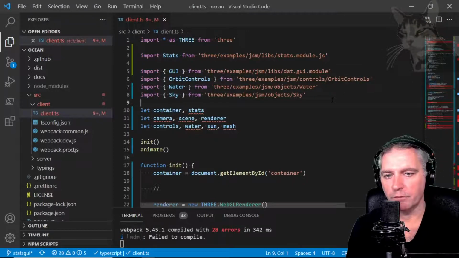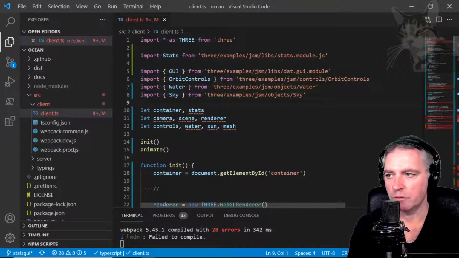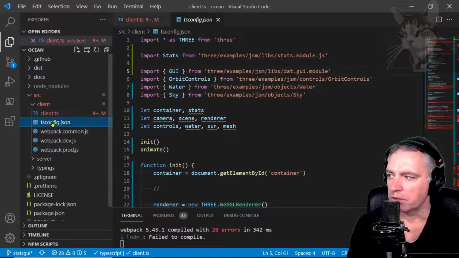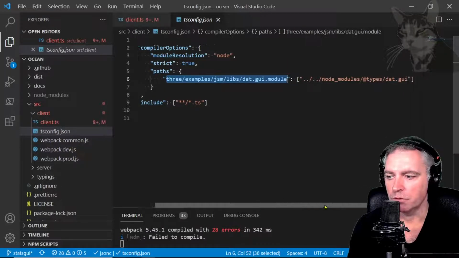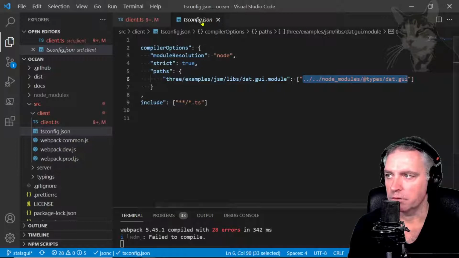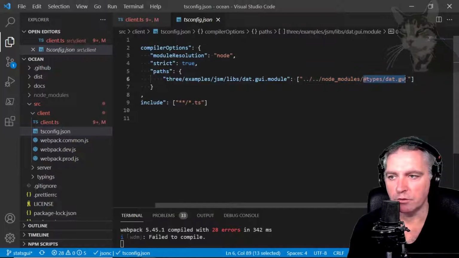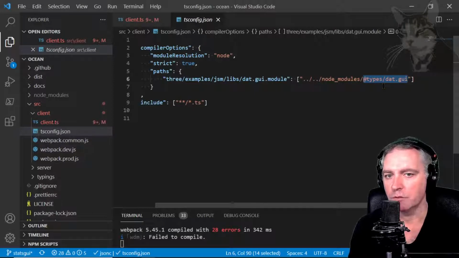Okay, now if you remember from my dat.gui video, the @types type definitions repository doesn't contain a definition for dat.gui.module. So in my tsconfig, I created a path for that. Whenever it sees that in my source code, it will use a type definition at that address, which is relative to my tsconfig. Okay, so I installed @types/dat.gui independently of the project. I've outlined that in the dat.gui lesson anyway.